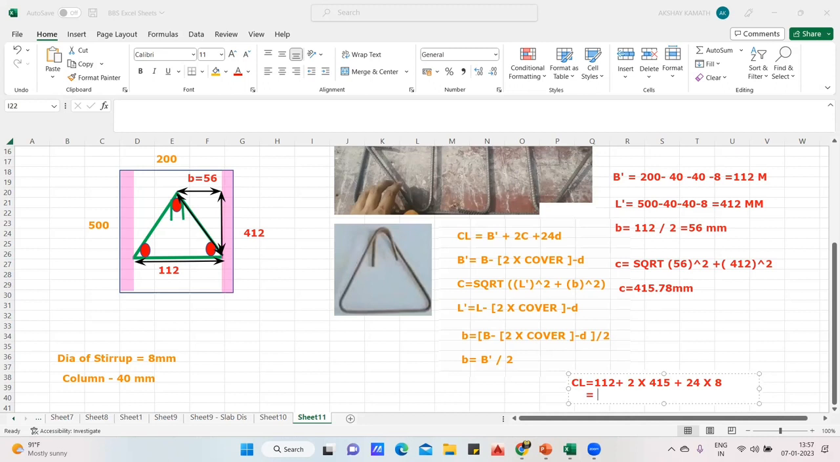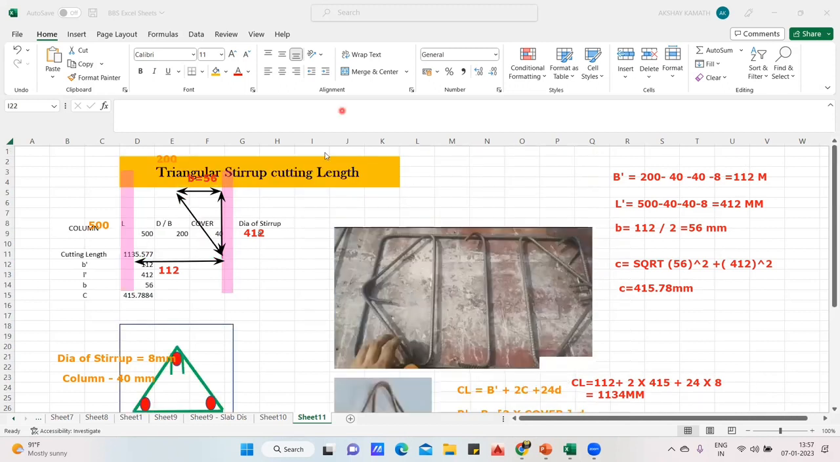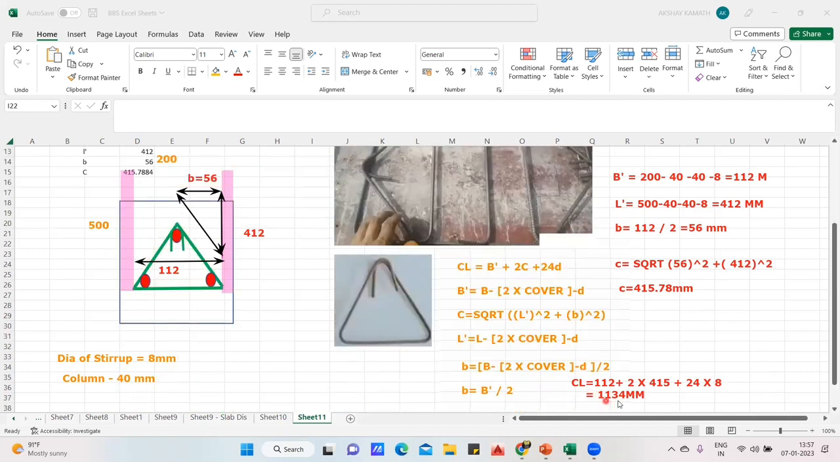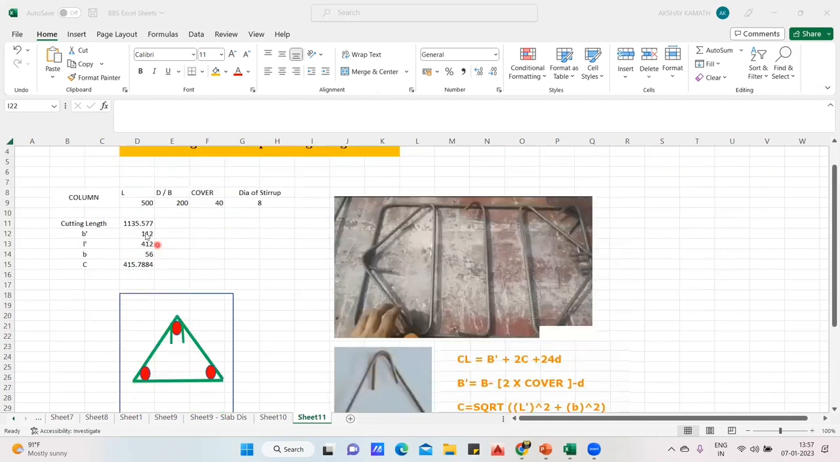So 112 plus 415 plus 415, and plus 24 into 8. So this is 1134 mm. So this is the cutting length of my stirrup. You're getting my point? Now, same thing we are going to get here. I'll delete everything. Tell me what is the cutting length, 1134, and see how much we got here, 1135 manually, I mean, on the Excel sheet.